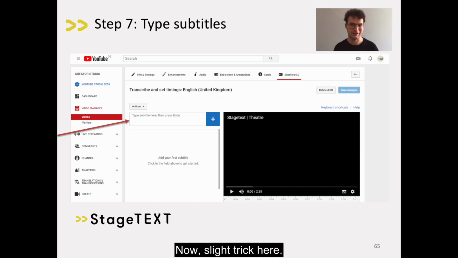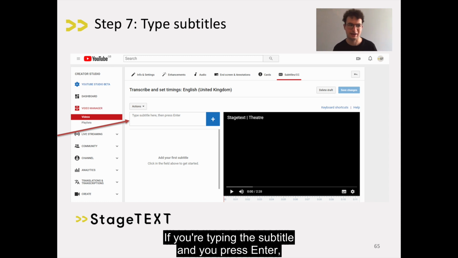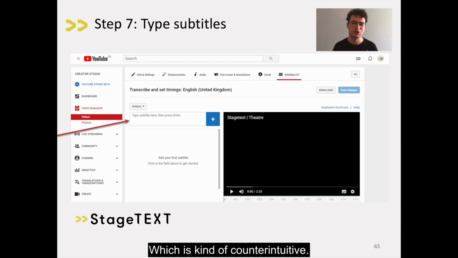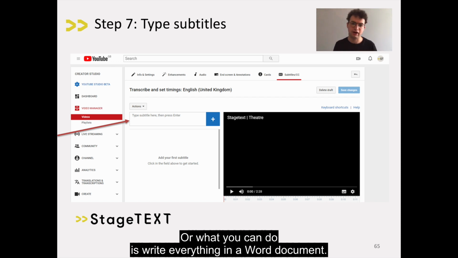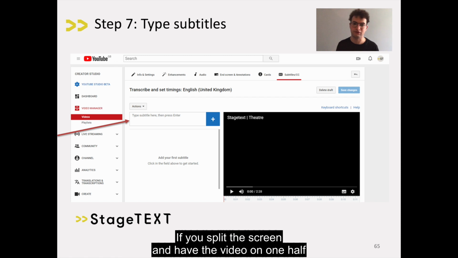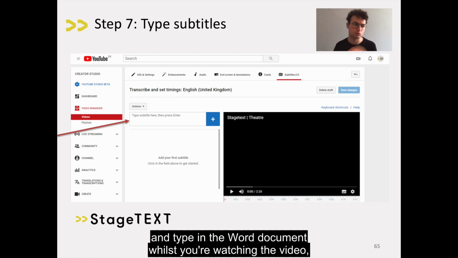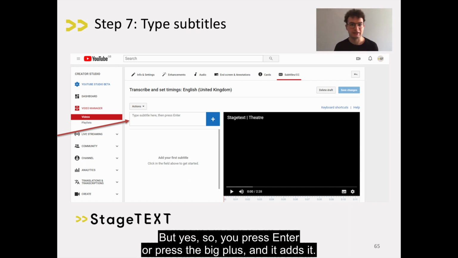Now, slight trick here. Remember how we said in the previous video that you should have subtitles on 2 lines rather than 1 line? If you're typing the subtitle and you press enter, it creates the subtitle. It doesn't go to the next line on the subtitle, which is kind of counterintuitive. The way to go to the next line is to press shift and enter. Or what you can do is you can write everything in a Word document. If you split the screen, have the video on one half and the Word document on the other, and type in the Word document whilst you're watching the video, then you can copy and paste, and that works too. But yes, so you press enter or press the big plus and it adds it.